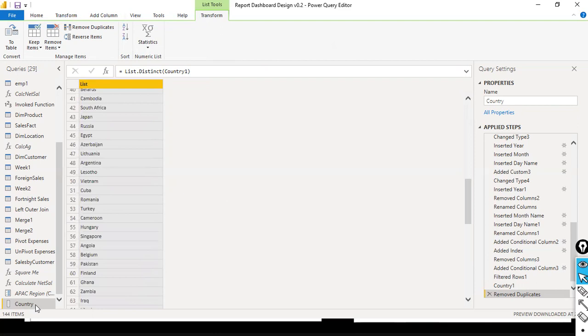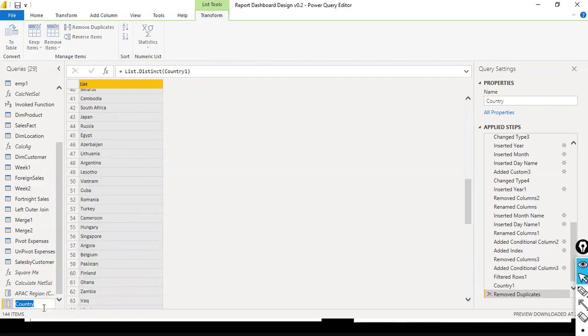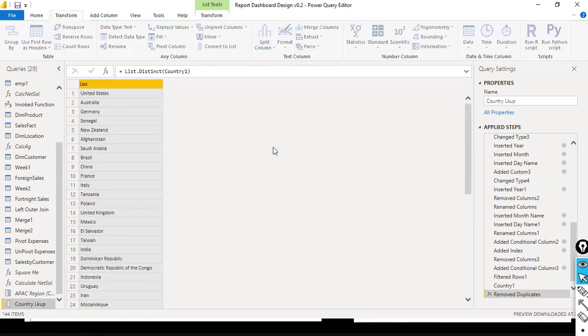Yes, this is the query. The query name is country. Right click on it, I rename it country lookup. First step is to create the query like this. I have to use this query, isn't it? The second step is a little bit different.